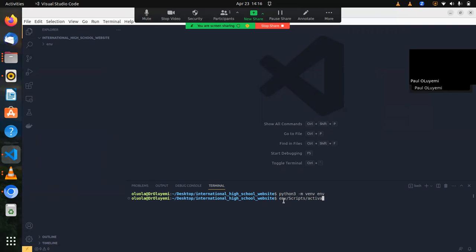But for Linux users, you have to use a dot, or you can use source. It is either source or dot, then the name of your environment, env, slash bin, then slash activate. Okay, you can see on this side the name of the virtual environment in parentheses. So that means our environment has been activated.